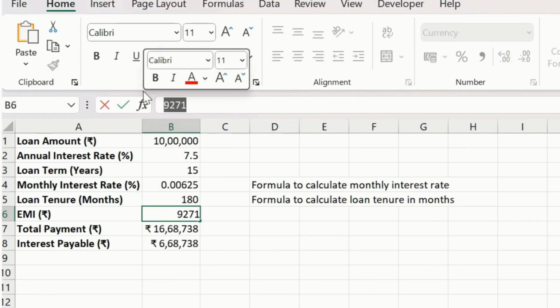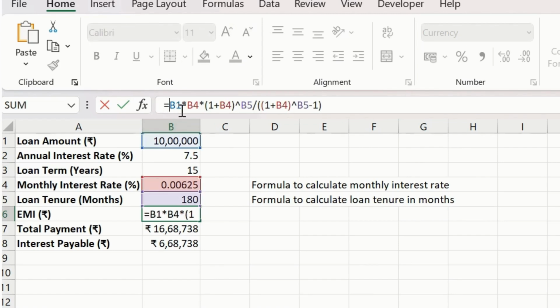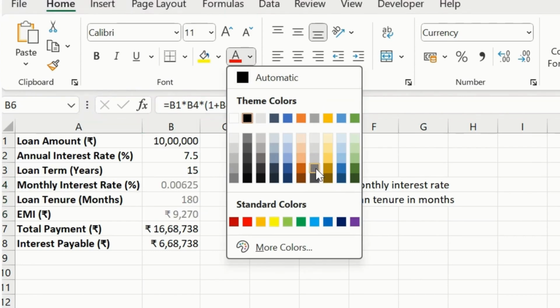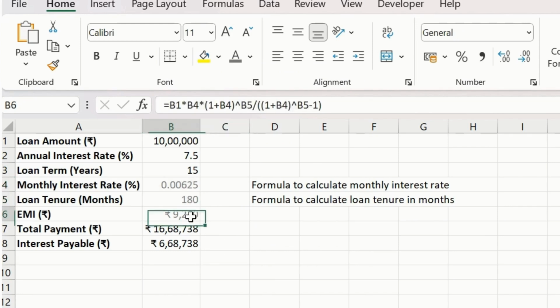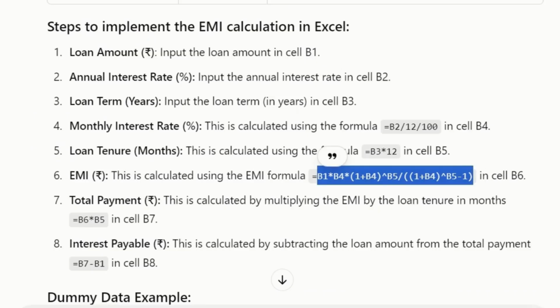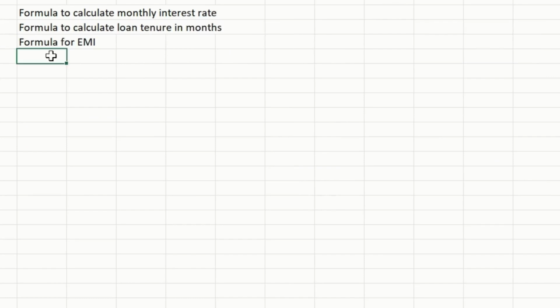So here it's saying B1 into B4, or maybe directly copy this formula here, delete this and paste your formula and just add the equal to sign. Bingo. So you will get a result like this. So far, what we have done is add this and this particular text, and I have just changed the color for this. Yeah, this is for EMI calculation. And again, you can add a label, formula for EMI, because it's a formula that's been added over here.